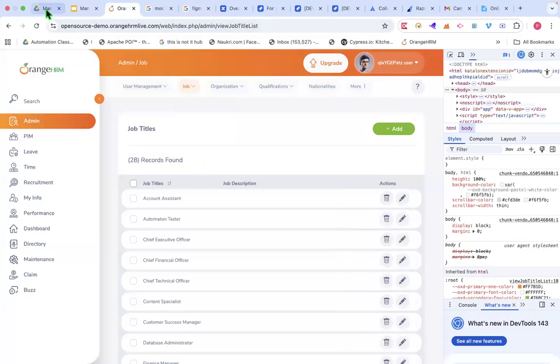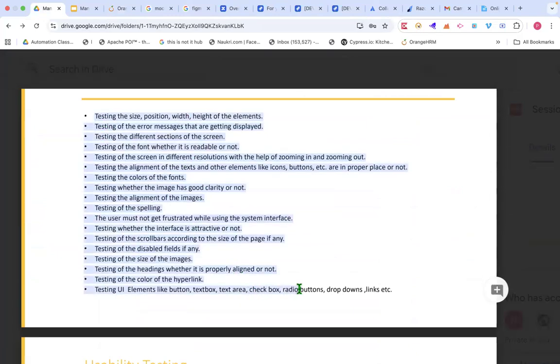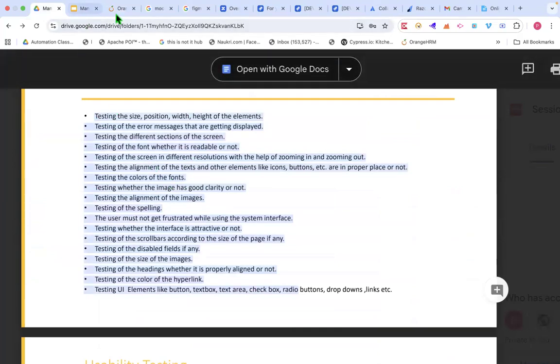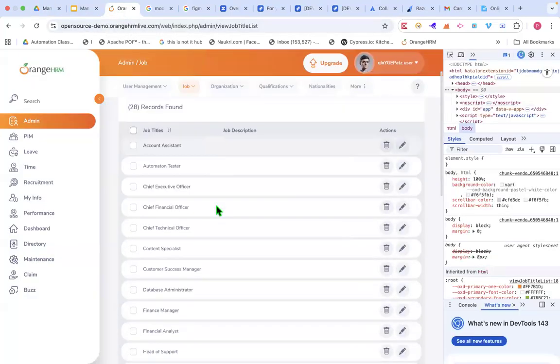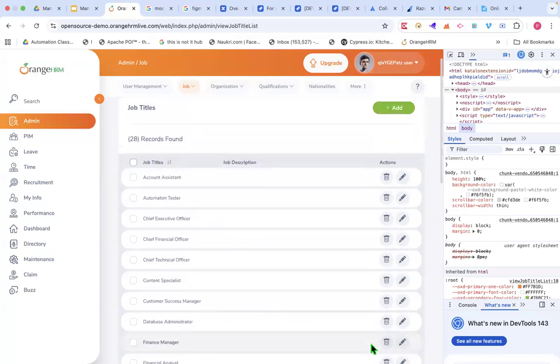So GUI testing, I hope everyone is clear. Because it's a huge list, you also need to validate the hyperlinks. It's not like you will validate only this. There are hyperlinks, and you may have seen social network icons at the bottom, so you need to click on those, and check the placement and everything, whether those are correct or not. Any questions so far?